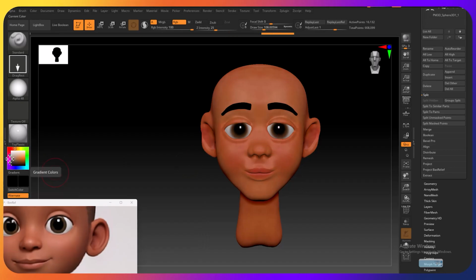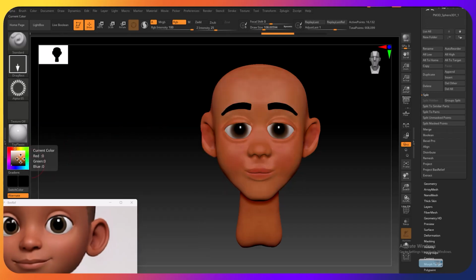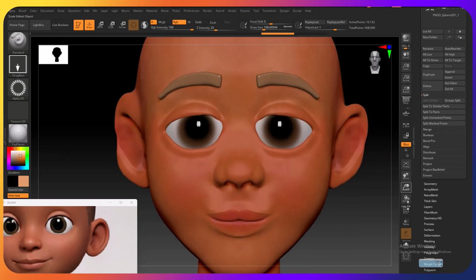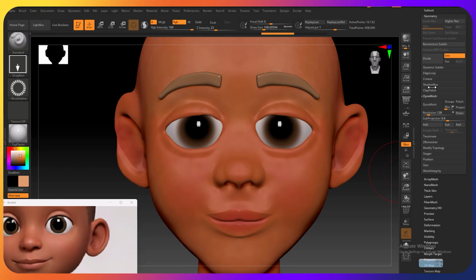Okay. Maybe I can act with this one. I can use this, maybe a light one there. Let me try to zoom this out. We are not getting good results because of resolution. Maybe I'll go there and dynamic subdivision and try to do it again. You see, now we see it nicely.